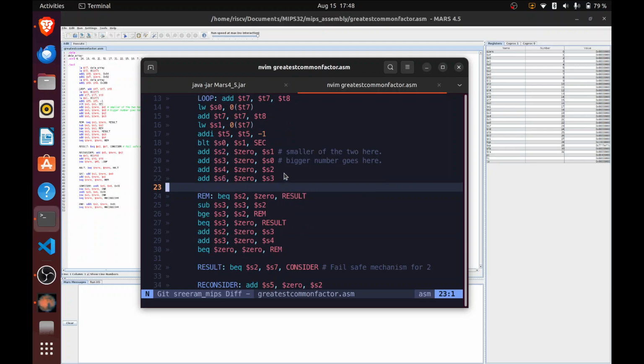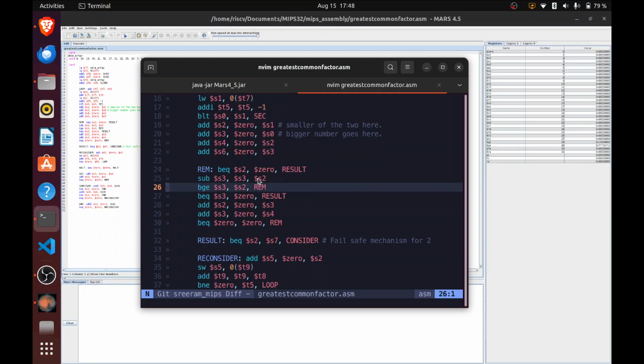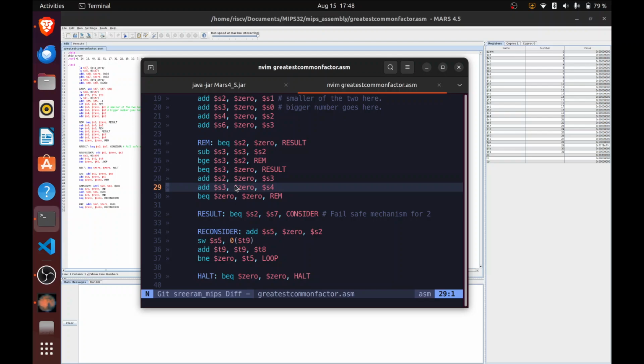And also I'm storing each copy into one extra register, which I'll be using further on. One side I'll keep unmodified, and the other side I'll be using for the computation. So yeah, and here under remainder, basically the main logic starts here.